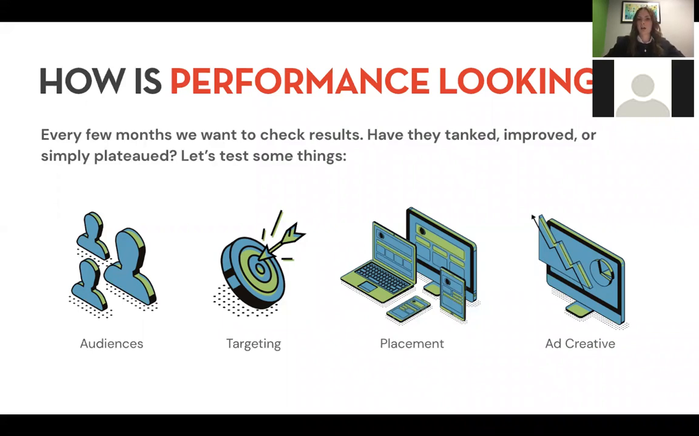The second is our targeting. Are we targeting in all the right cities, all the right zip codes? Are we targeting in places that is wasting our time and money? Do we need to exclude there? Can we involve detailed targeting here?